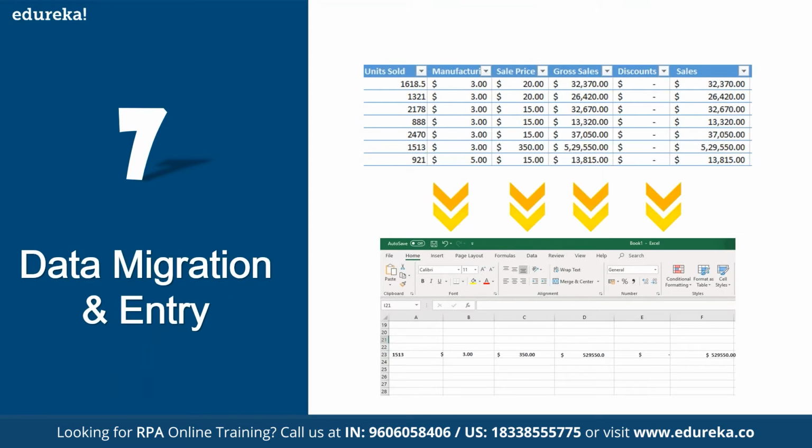Here in this case, you can see you have around 8 rows on the top application, which is again in Excel. From this Excel, they are copying the data into another Excel.